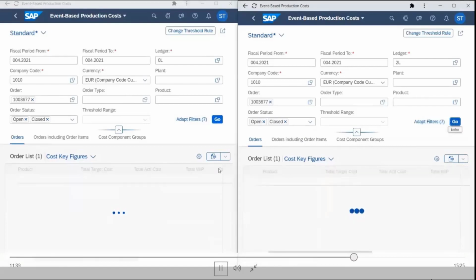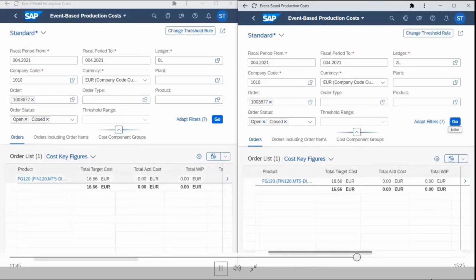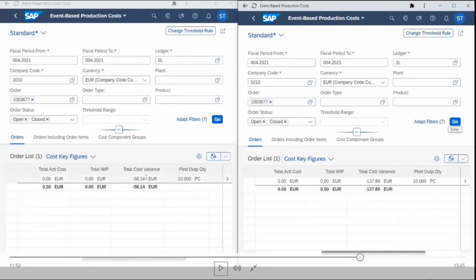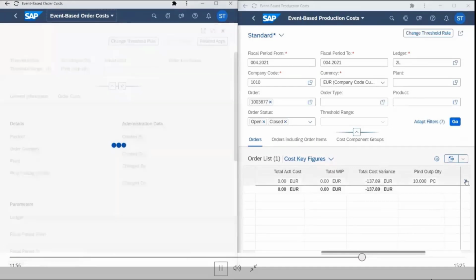If I refresh again the reports, you can see what happens. Okay, you can see in both ledgers, my total actual costs and total WIP value are decreased to 0 because now it is a closed order. My order is balanced. My WIP is cleared because there are no working processes anymore. And at this time point, my variances are observed for this order. And you can see here in the example, my total cost variance value in different ledgers is different.